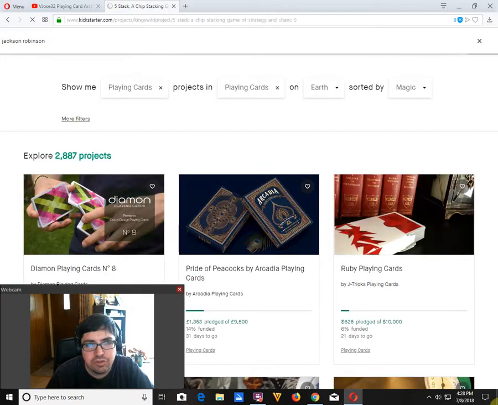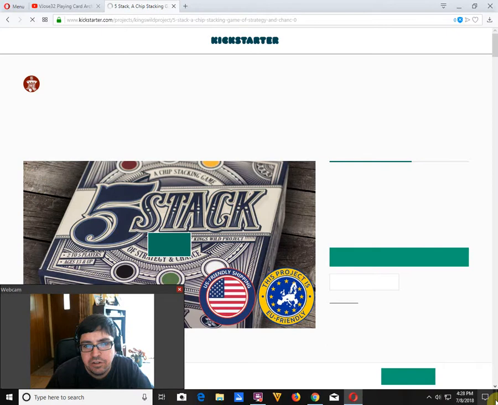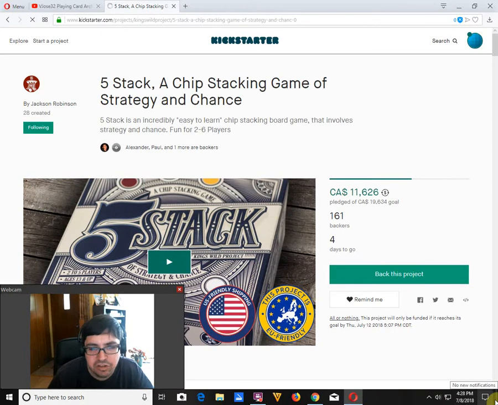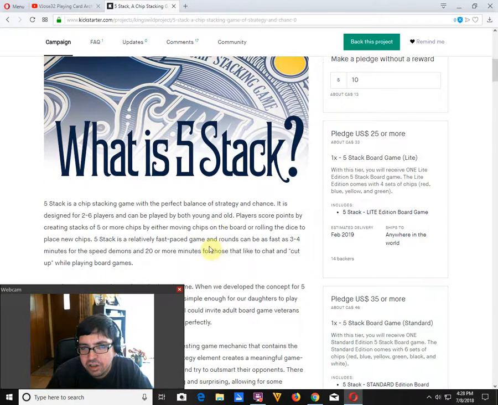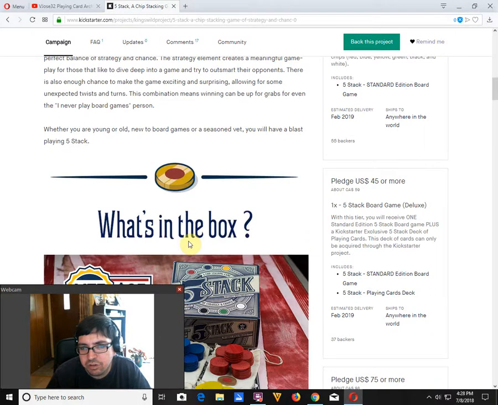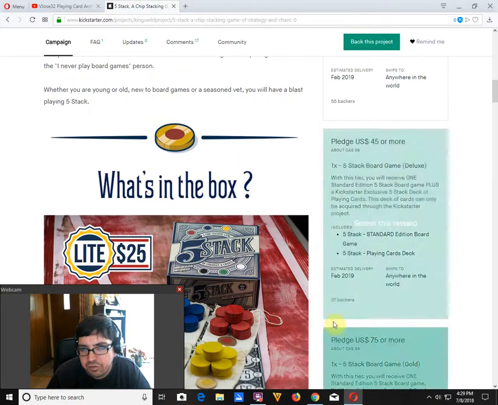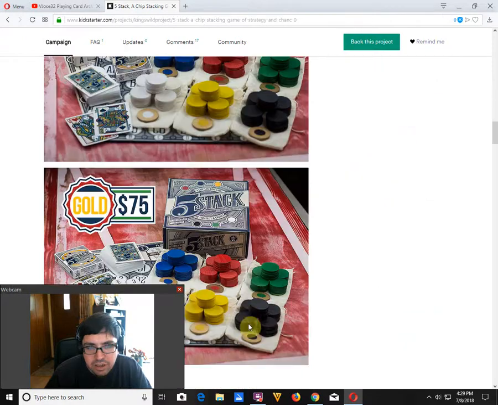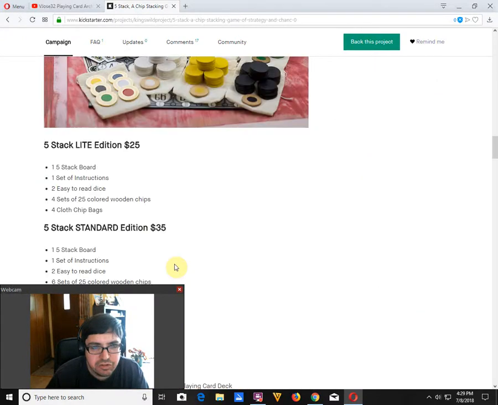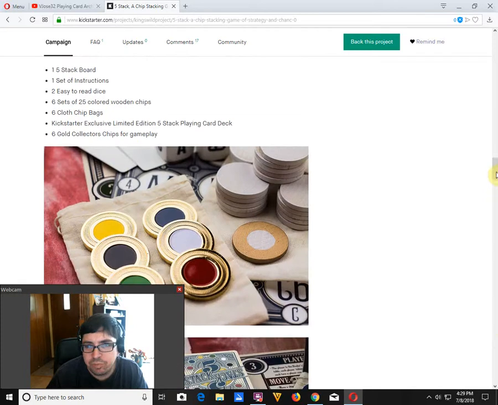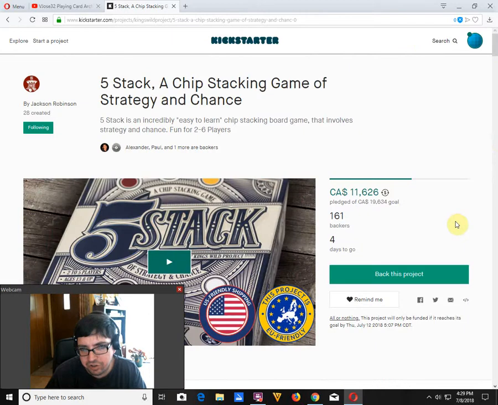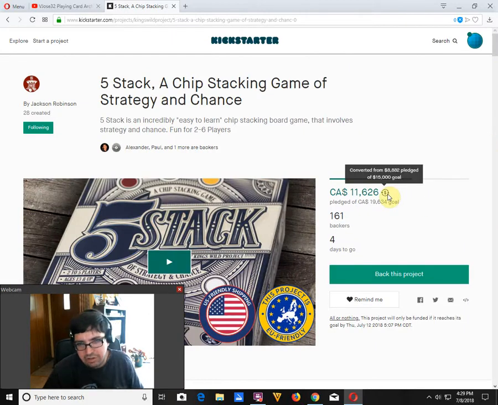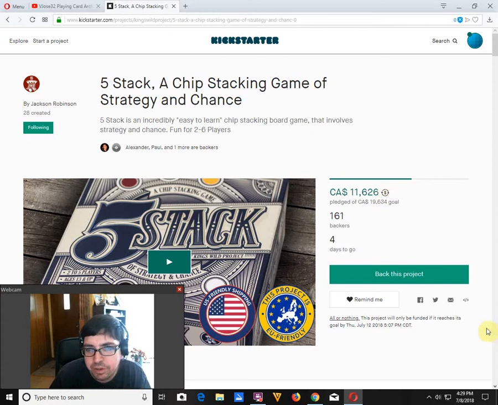Jackson Robinson, his chip stacking game of strategy and chance, which of course has a deck of cards, which you cannot just get individually, you have to get the game and add on a deck, or buy the game with the deck here for $45. And it makes a nice looking deck of cards, I guess, for what it is. But it's not helping this project out. This is the second time he's done this project, and the second time it has failed. It will fail unless he decides to plug $7,000 into it, but I don't think it's going to happen.